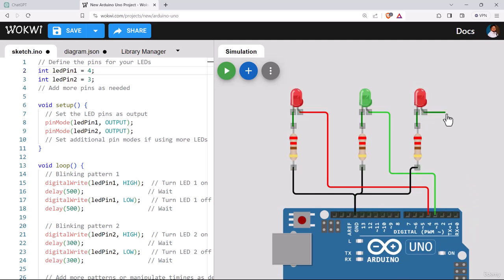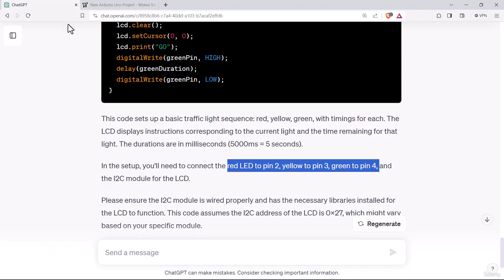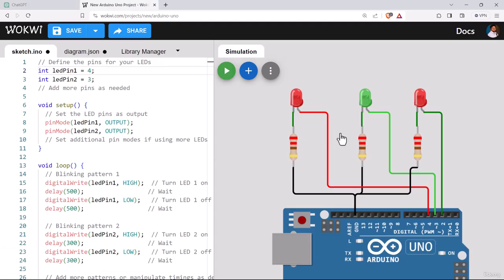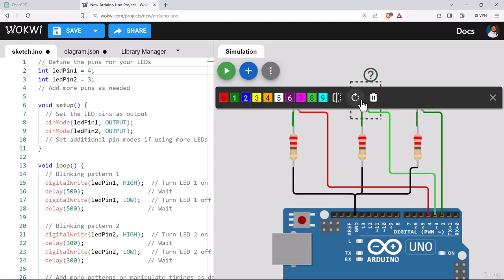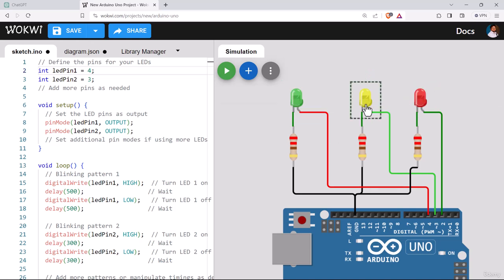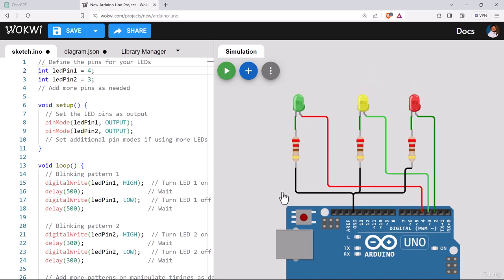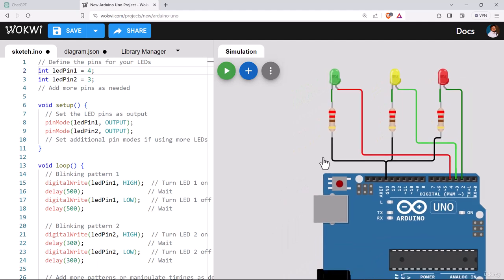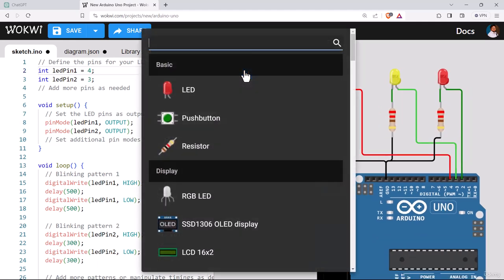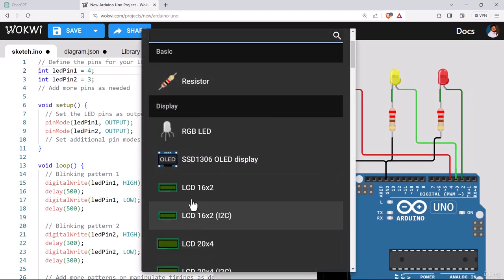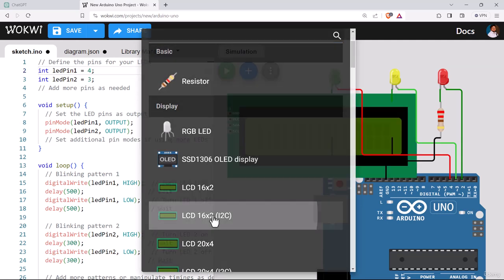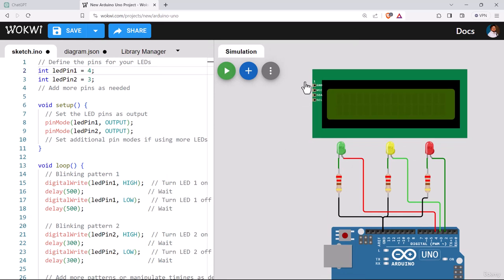Okay. Let's connect it to pin number 2. So as per instruction, pin number 2 should have red, then yellow, then green. So let's change the color. Red, then yellow, and then green. Red, yellow, green. And for showing the value of the timer remaining, we'll bring in an LCD. Here you can see we have 2 types of LCD, LCD without I2C and LCD with I2C. Let's bring this.